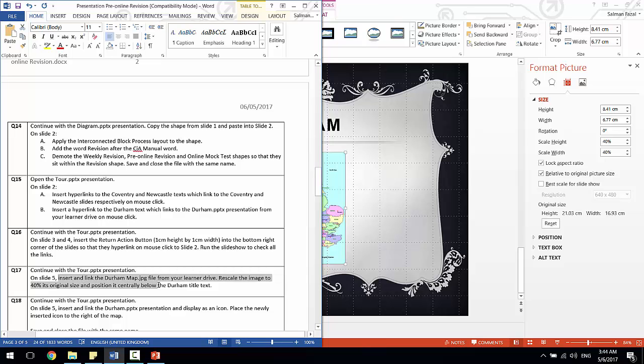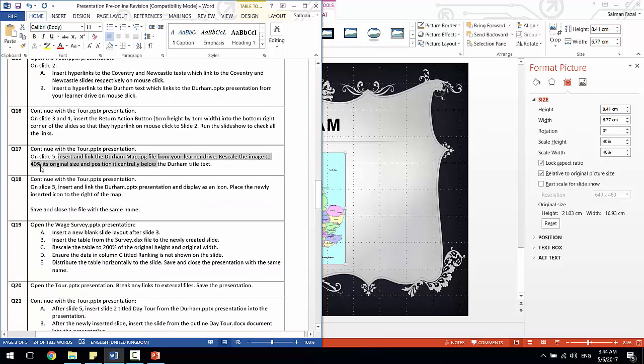Yeah, we've done everything. Okay, question 18, continue with this. On slide 5, so on the same slide, insert and link the Durham presentation as an icon. Okay, so basically onto the right of the map.